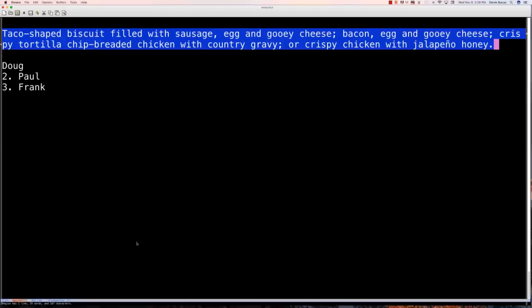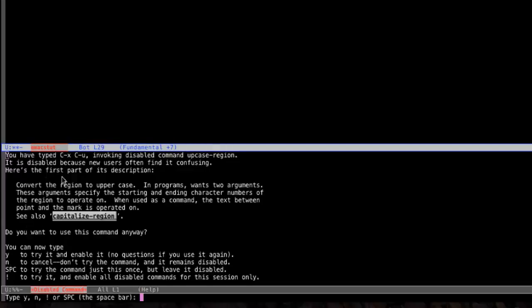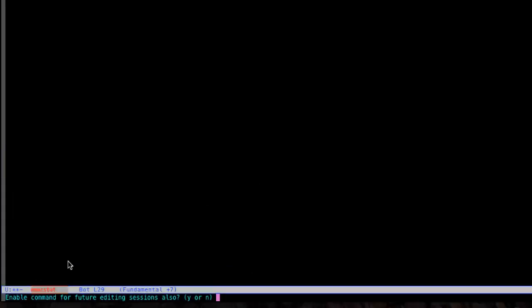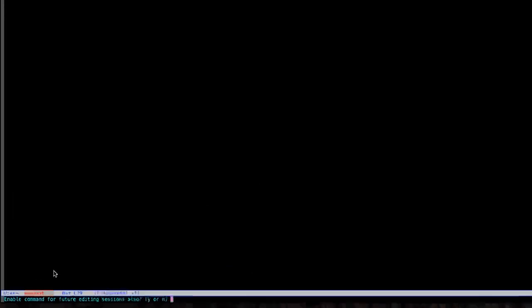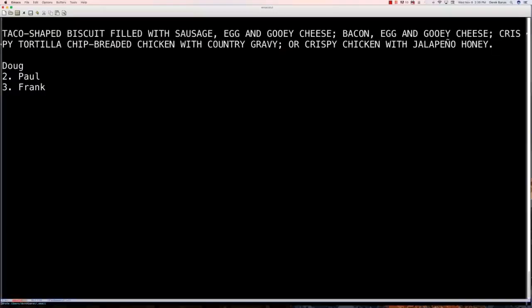And if we then come down here, you're going to see that the region has one line, 29 words, 187 characters. I could also convert all of those to uppercase by going Control X and Control U for uppercase. And whenever you do this for the first time, this is actually a disabled command. If you want it to actually execute, you're going to have to hit Y. Very often you're going to see things like that. So I'm going to hit Y. And then it's going to say enable command for future editing sessions, and I'm just going to say Y, why not? And you can see everything is uppercase now.